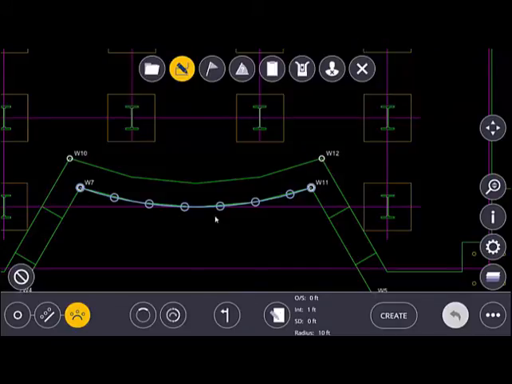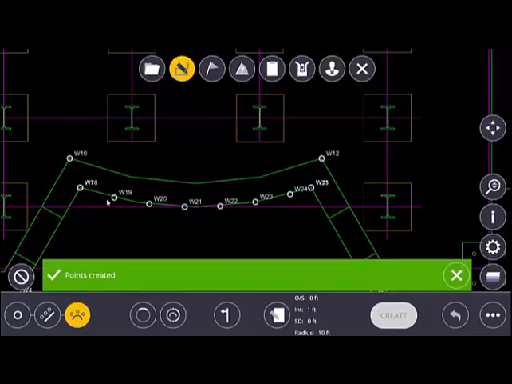And again, it's going from W7 to W11. 10-foot radius every 1 foot is going to create a point for me. Same thing with the offset. We didn't do an offset here, but again, you can offset to the right, left, or both sides. Once you have decided or finished what you're doing, you can go ahead and hit create, and now your points will be created in here.